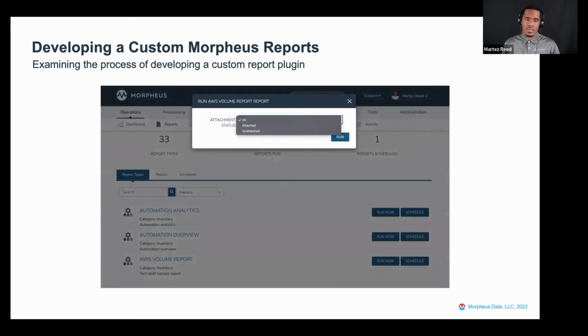So in addition to that, we're also going to create a drop down as we present it to when we want to run the report. In this particular case, we're utilizing AWS EBS volumes that have been discovered by the Morpheus platform. And we want to be able to toggle on the attachment status. So in this example, it's either all, attached, or unattached that we want to see when the report is generated.